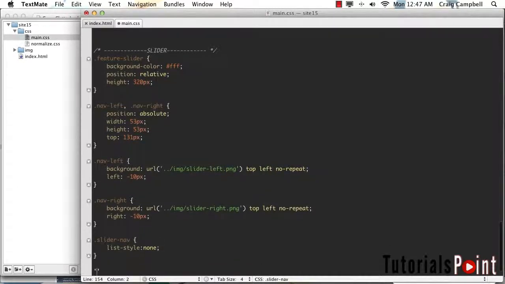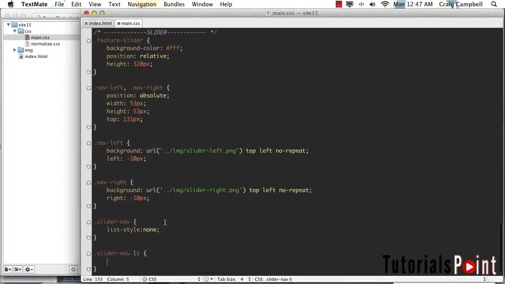So let's skip a couple lines here and point to the slider nav class space LI. So we're going to point to the list items within that slider nav. We're going to set the background color first of all, and we're going to give it kind of a medium gray color with a value of CD, CD, CD. And then we'll set the width and height to 10 pixels each.